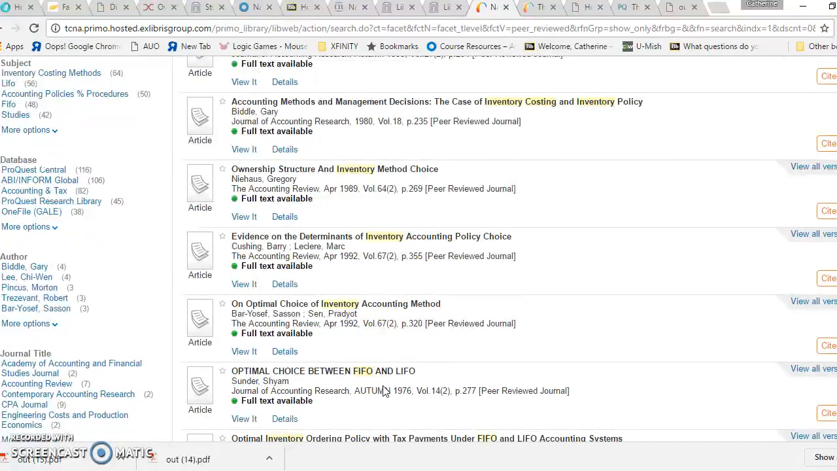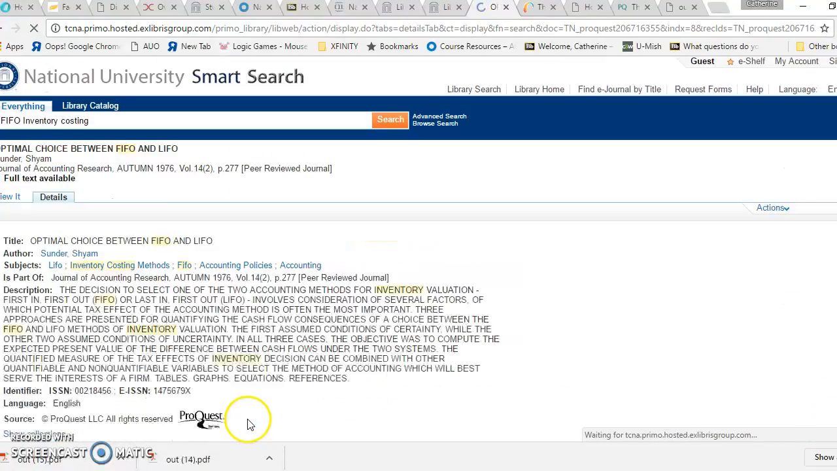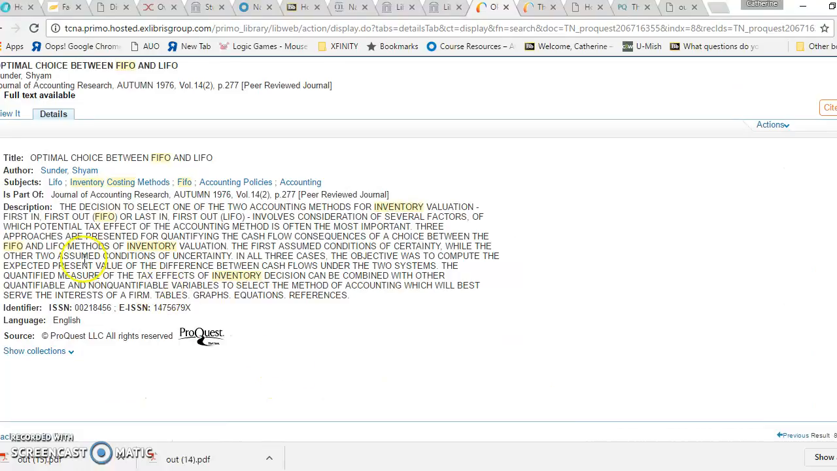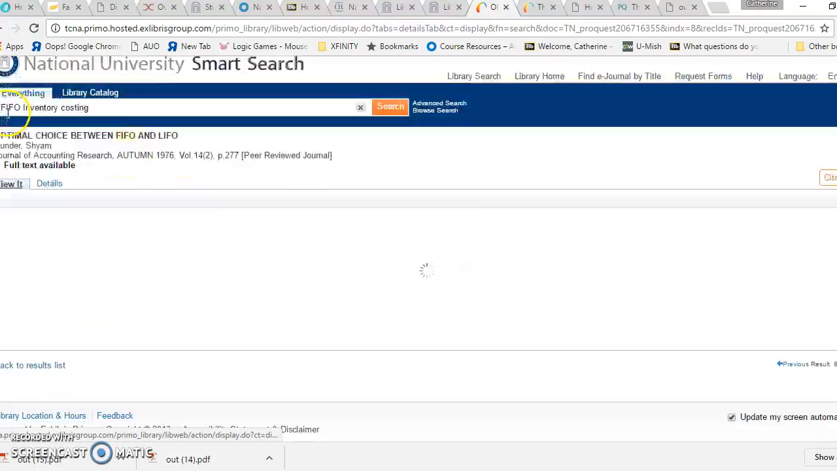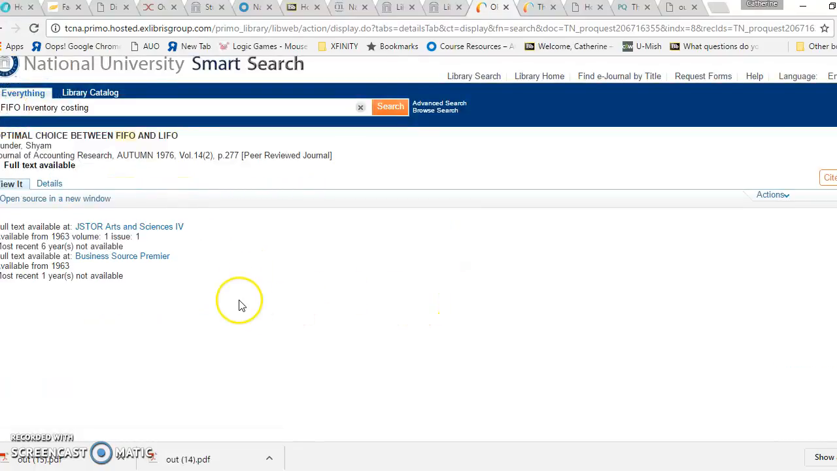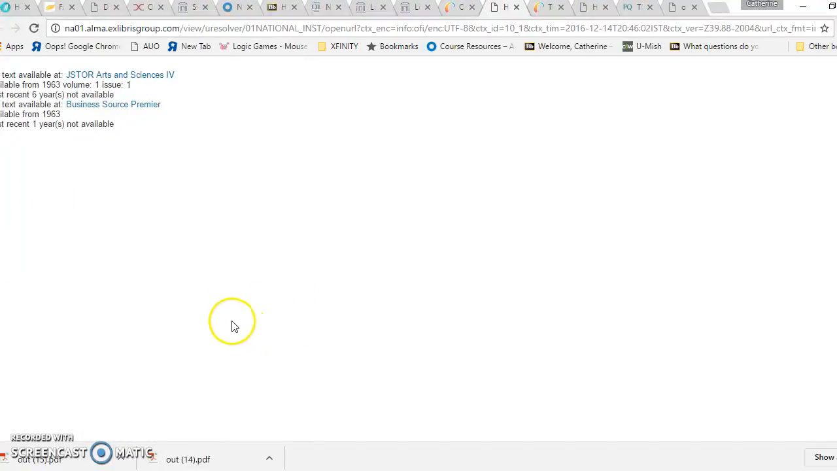So I'm going to scan through optimal choice between FIFO and LIFO. Oh, that could be interesting. So I'm going to read the description. It's like, okay, I kind of like that. Click on view it. Finish this tomorrow. I'm done with the first thing.